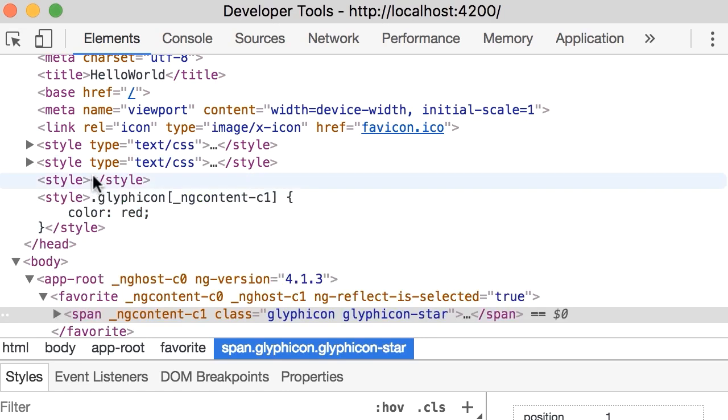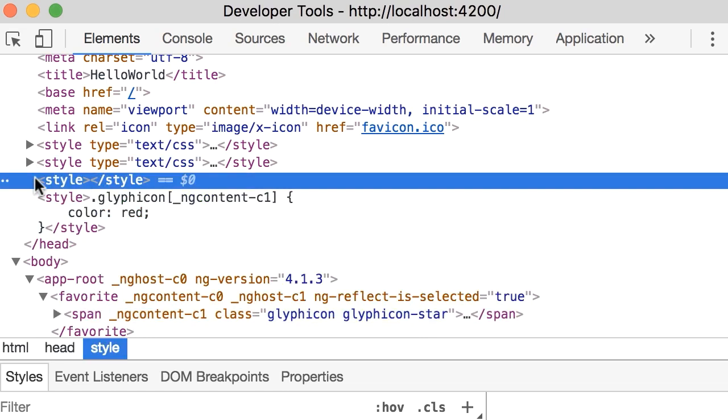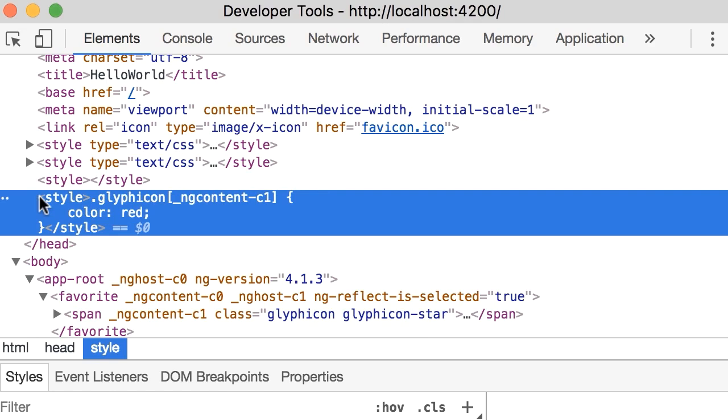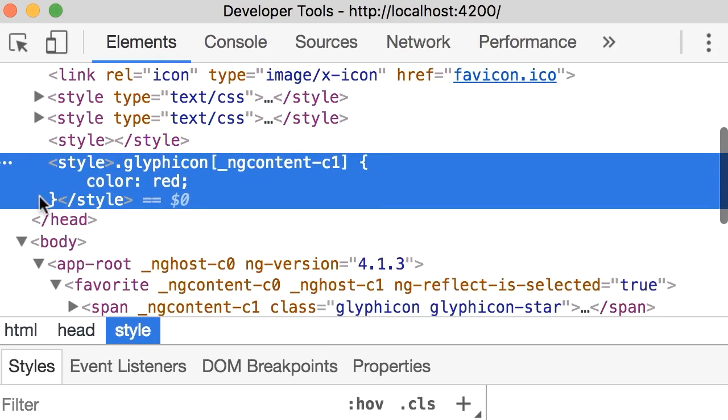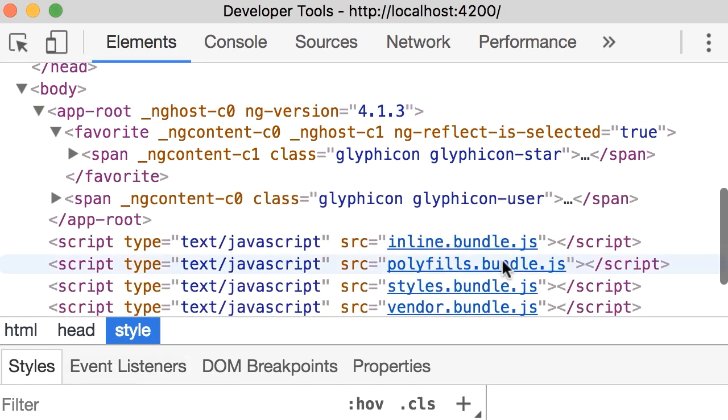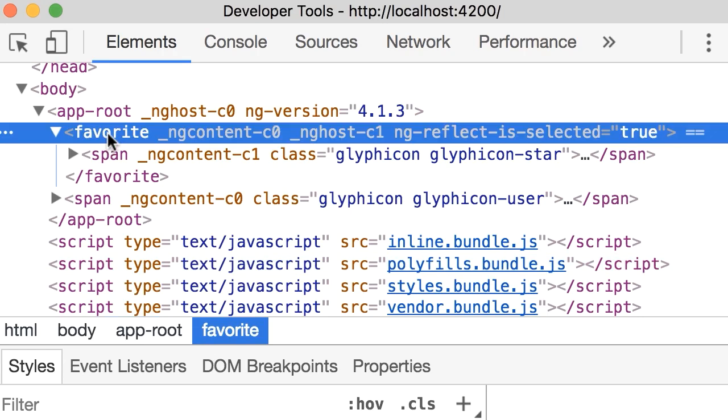The third one is an empty style element. Now look at the fourth one. Let me zoom in so you can see more clearly. Looks familiar, right? So here we have our glyphicon class, but Angular has attached an attribute here, ngContent-c1. And inside this rule, we have color set to red. Now, what is this? Well, if you look at what we have in the DOM, so this is our favorite element, which is the host element for our favorite component.